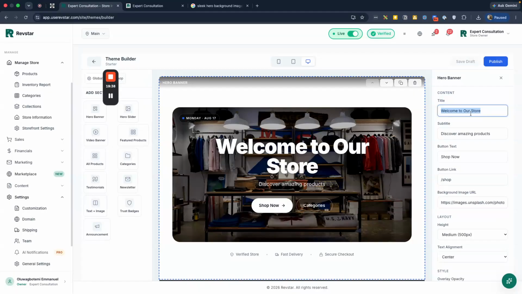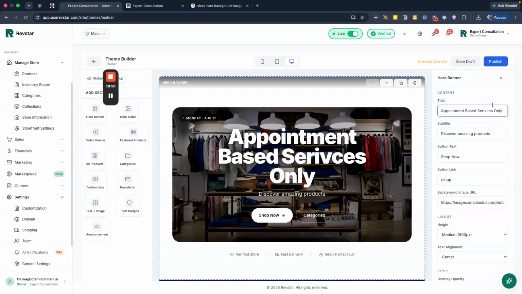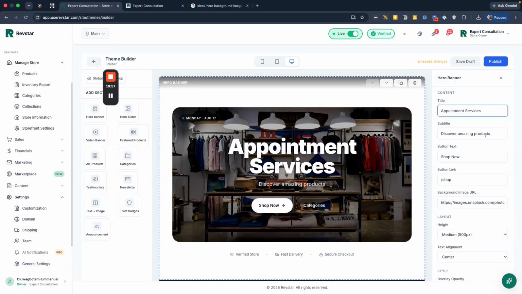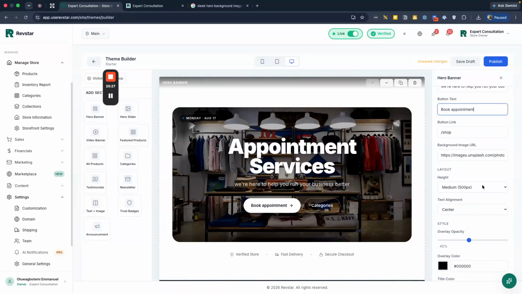You can just go ahead and say appointment based services only, or you can just say appointment services. We are here to help you run your business better. So you have this, and you can go ahead and say for the button, book appointment, and you have the categories there.